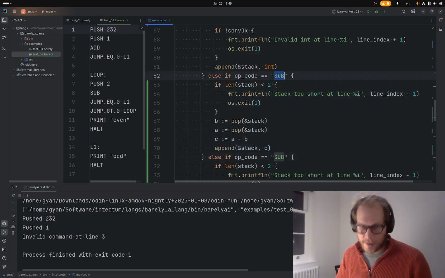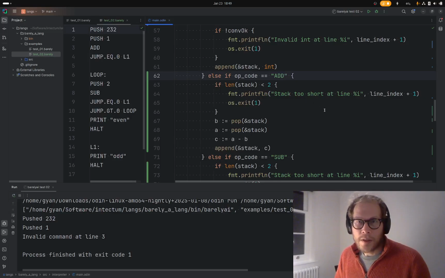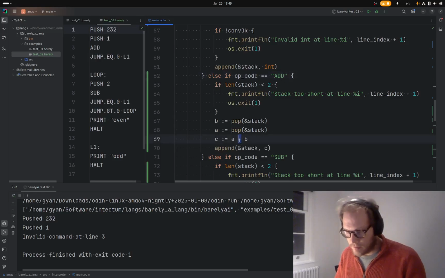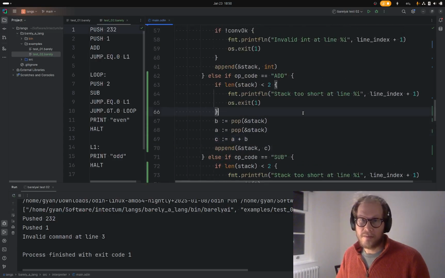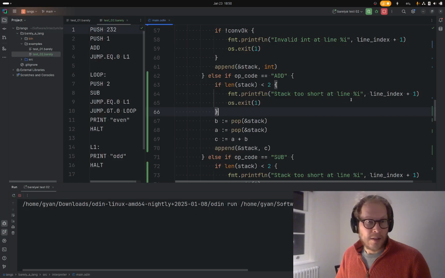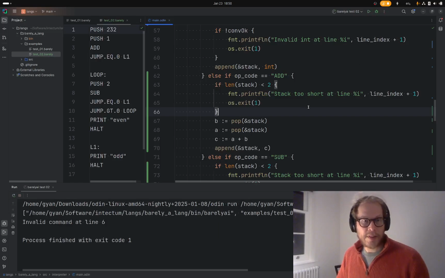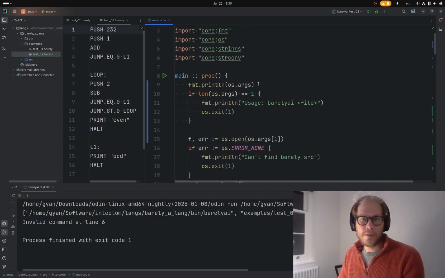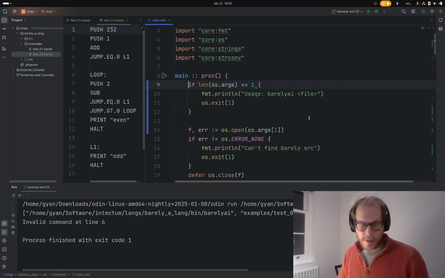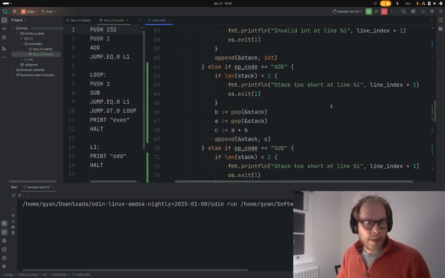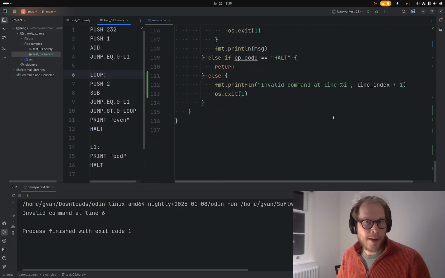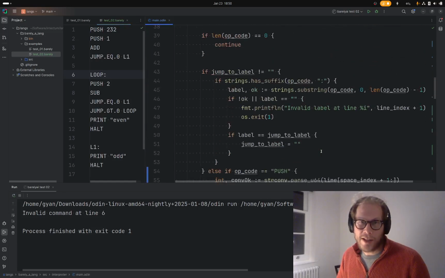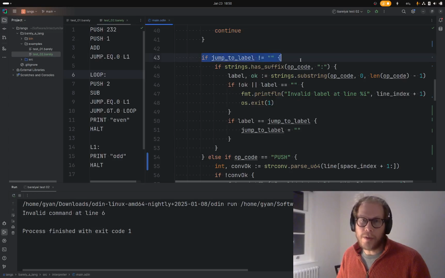Now add is going to be really easy because it's the same as subtract, but we do plus instead. So then we go like that. Okay. Oh, we're still printing this. We don't want to print that. Run that. Invalid command at line 6. Because it's a label, and we only handle labels if we go in here. So only if we have a label to jump to do we handle labels.